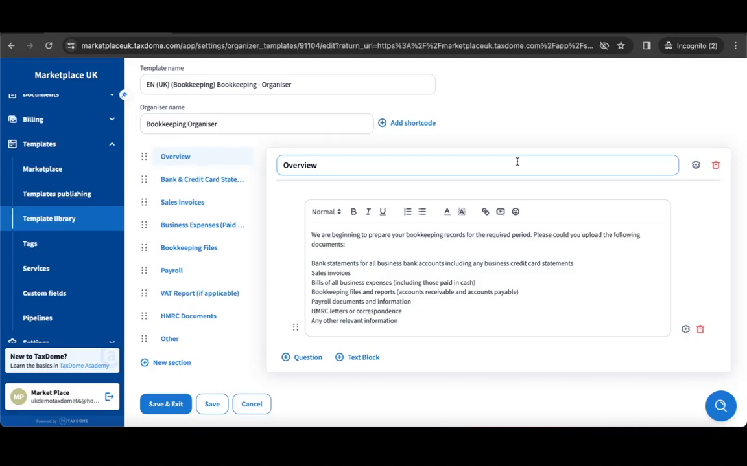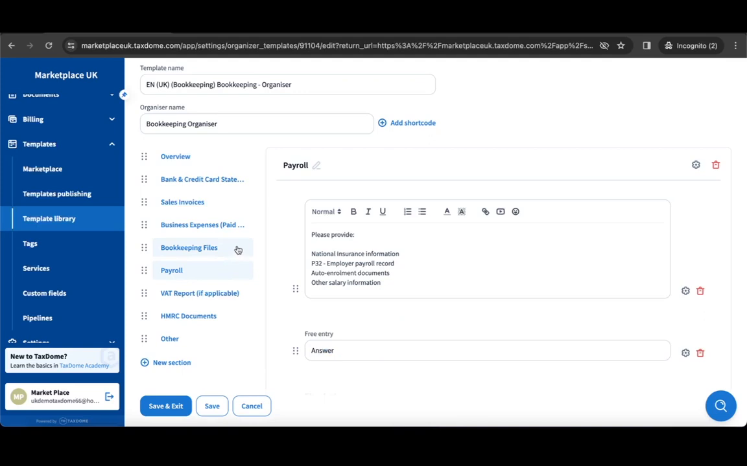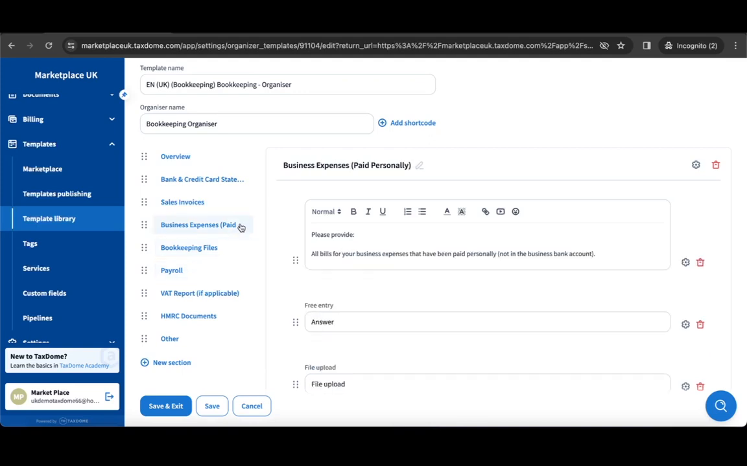Here we're on the edit page for the organizer, and you can see in the different sections on the left hand side detailing what information we are requesting from our clients. You can add or remove questions, so you can really customize it and make it your own. As soon as your clients submit this organizer, the job will then move to the next stage in the workflow.